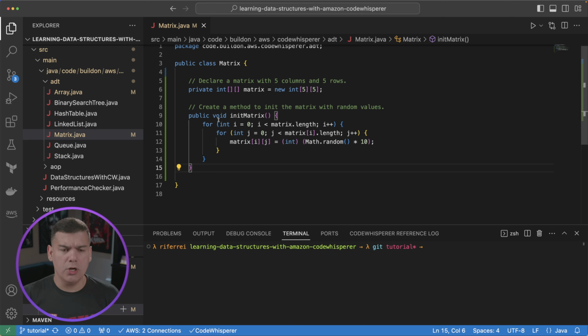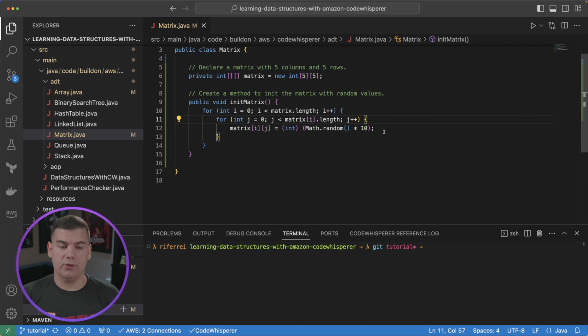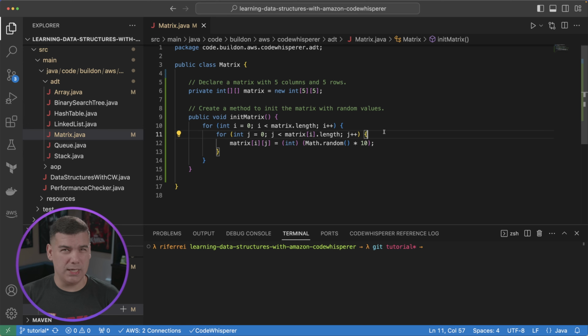So here we have an outer loop that's going to iterate over the columns. And for each iteration, it's going to have an inner loop that's going to iterate over the rows of the matrix. And then for each column and row, it's going to associate a random value. So it seems to be correct. The only way for us to actually double check this is to print the values of this matrix.